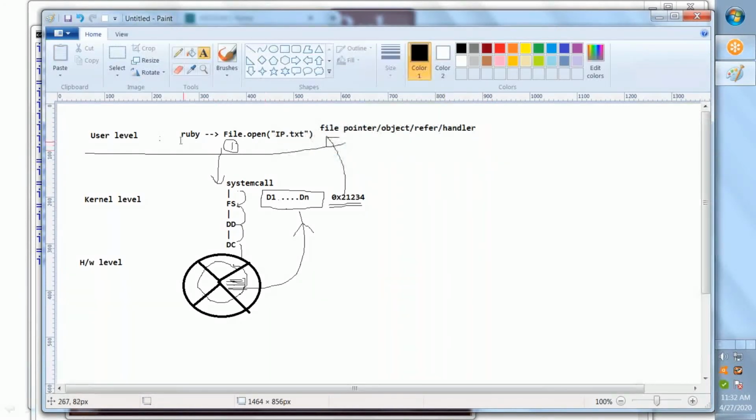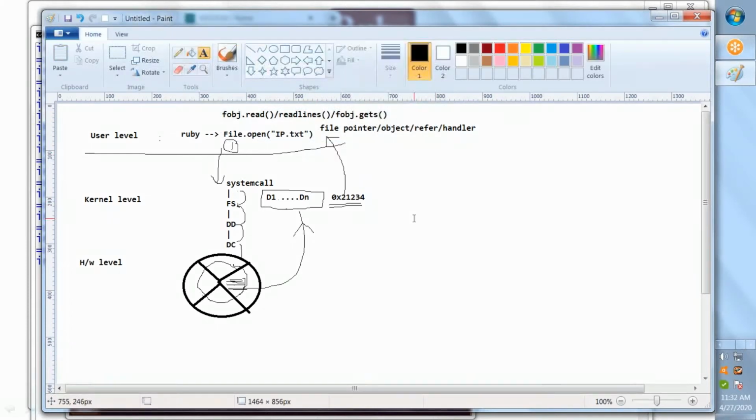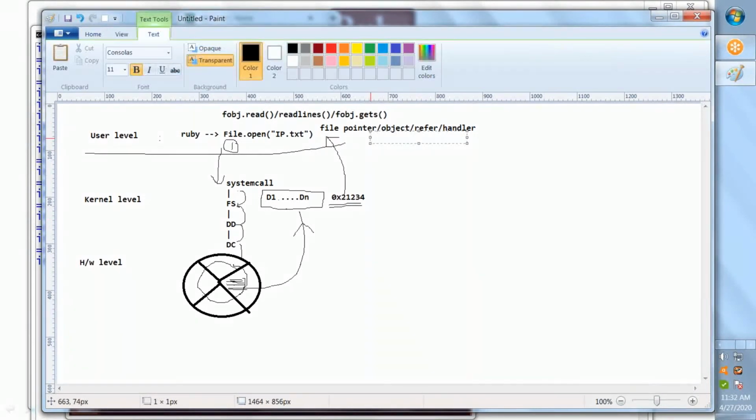So using that file pointer or object, we can use inbuilt methods. Like I'll put some variable, file pointer or object, dot. We can use the read function, we can put the readlines function, and we can put the gets function. We studied gets already, reading from the keyboard interface. Okay, see the code. What is FOBJ? FOBJ is our file pointer.